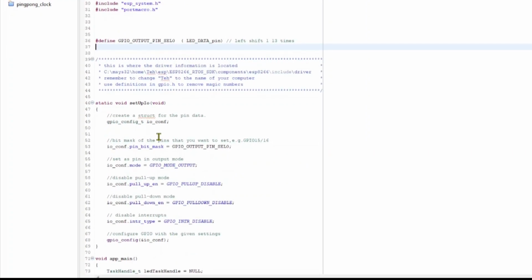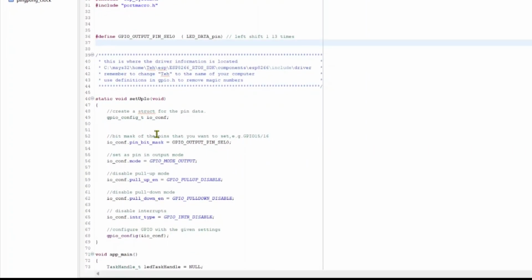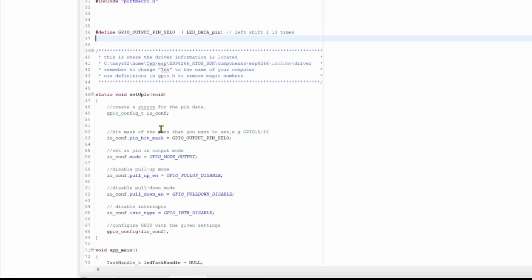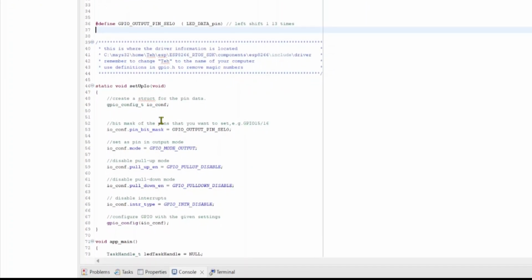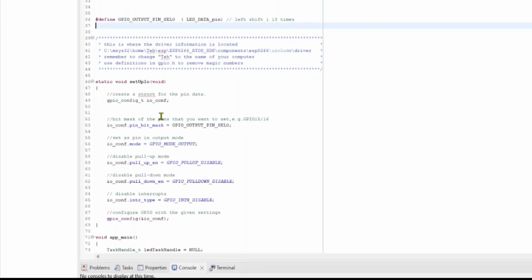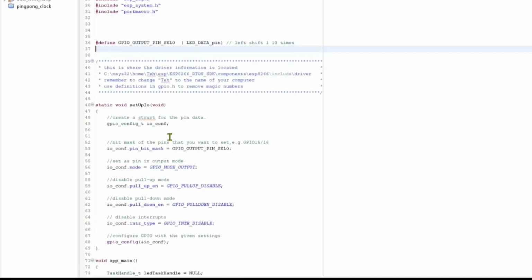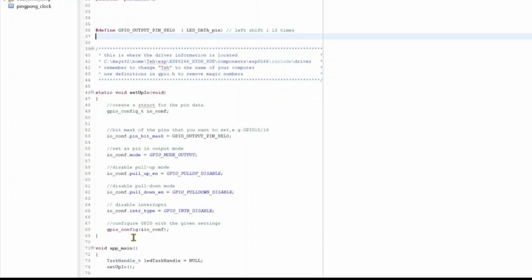On the main file there's two things we want to do. We want to start a task running, which is the LED task, and we want to configure the I/O. Now in the I/O on the ESP8266 running the RTOS system, we have a thing called GPIO config. And so basically the first thing we do is we create a structure that's a gpio_config_t, and I call it io_conf.